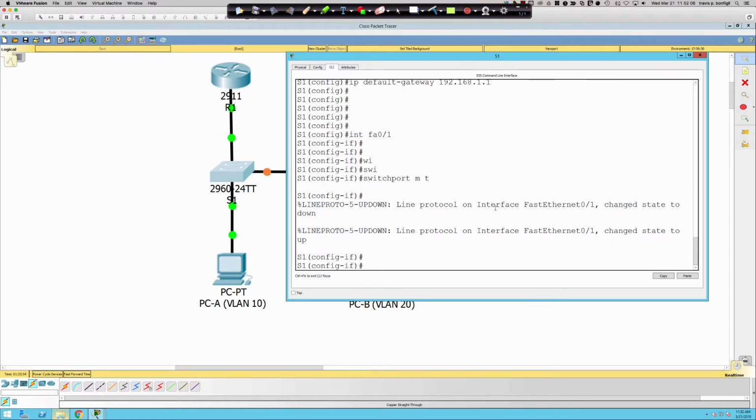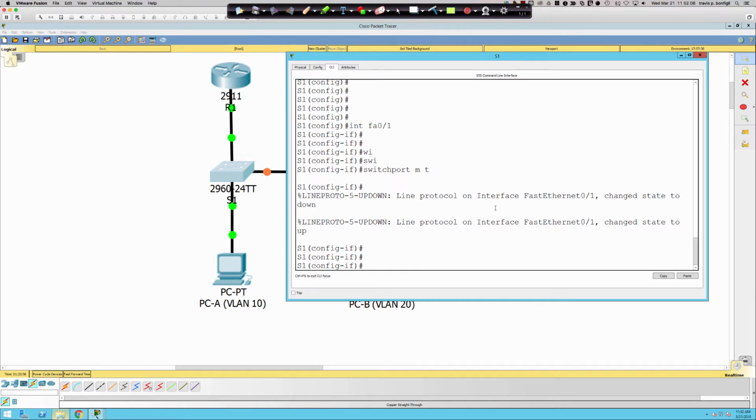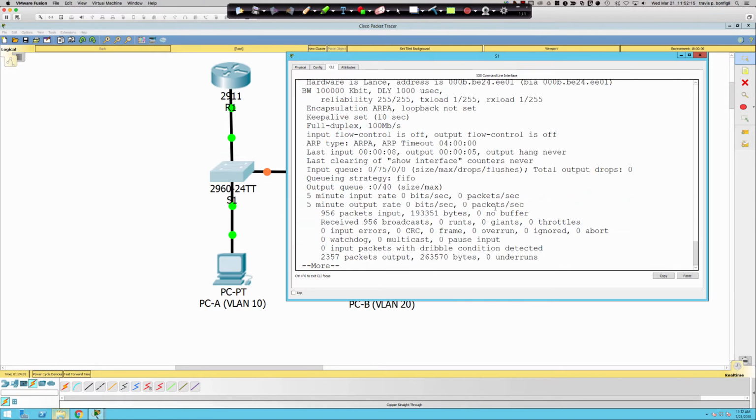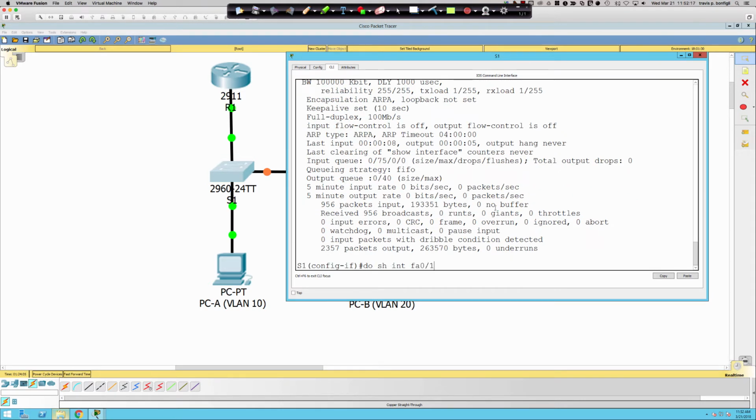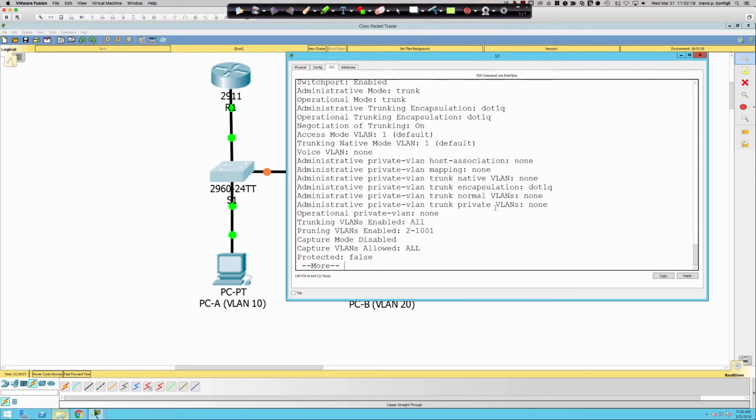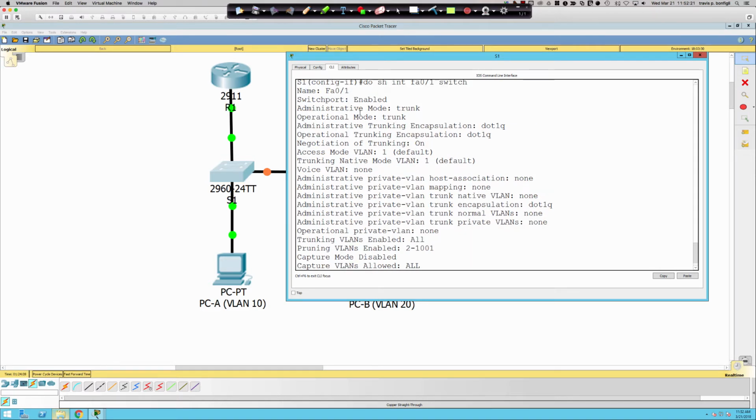And you can see that it changed it down, then back up, right? We're changing the mode of the port. Let's take a look very quickly here. Do show interface FastEthernet 0/1 switchport, and the administrative mode is trunk and the operational mode is trunk. As I said, switchport mode trunk.